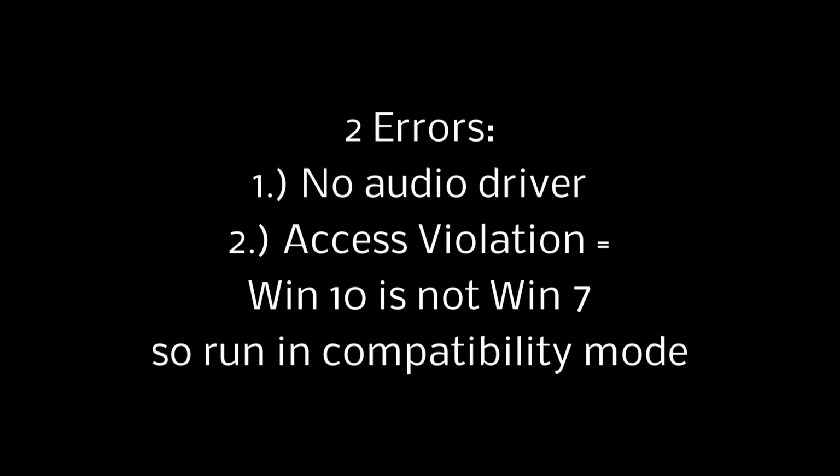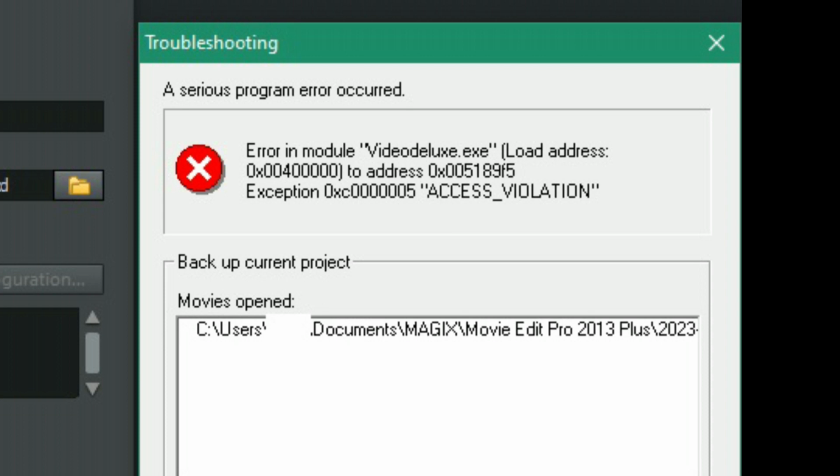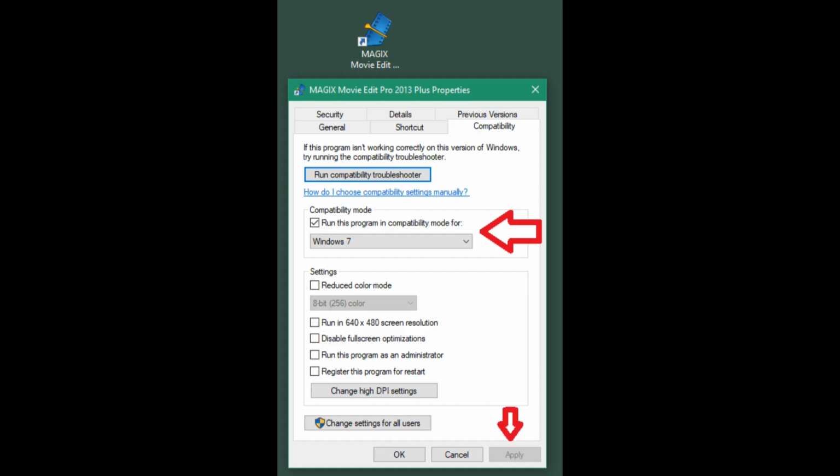The problem is that Windows 10 has different DLLs, which are back-end API codes and stuff like that. So Magix 2013 was created back with Windows 7, so you have to be in compatibility mode because they can't communicate in regards to the screen capture. That's why I got the access violation. So do that, click apply, and that would solve that error.